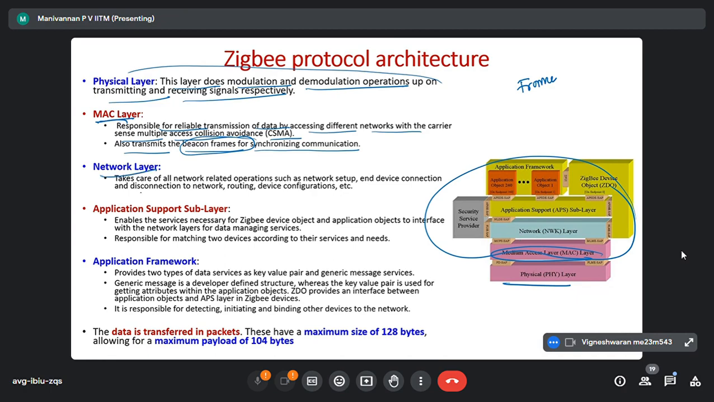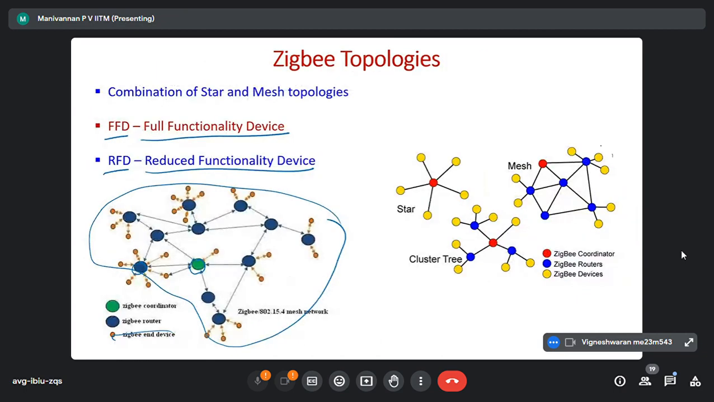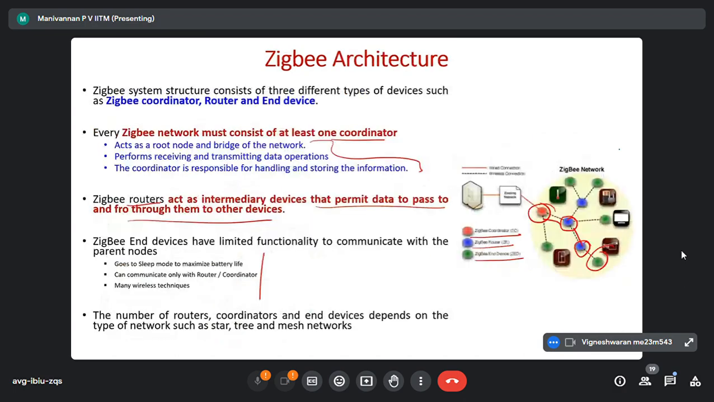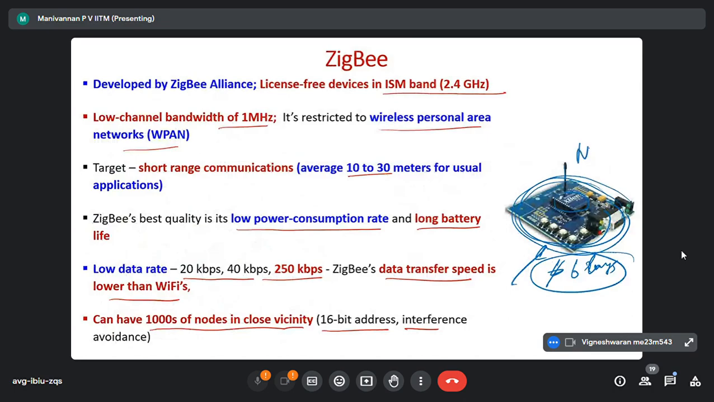The network layer takes care of network related activity: setting up end devices, connecting, disconnecting, correct? We know that now we take this one, correct? Suddenly this router failed, correct? Hardware. Please know that each circle, whether it is a router or a coordinator or an end device, is nothing but this device. This is one node, correct?